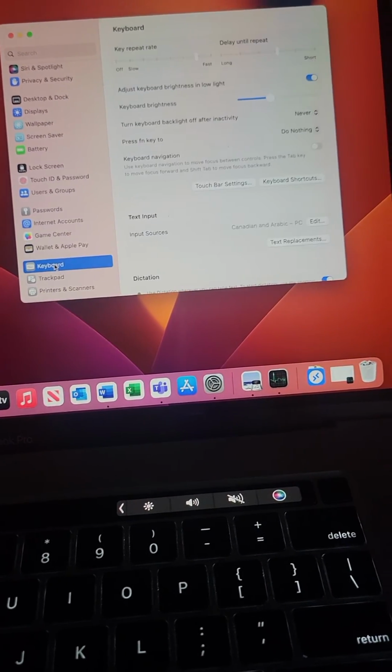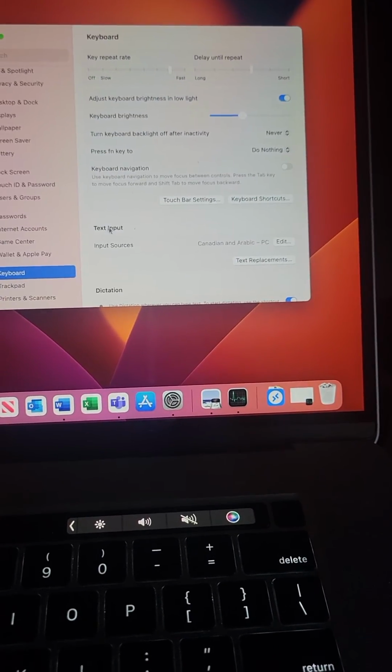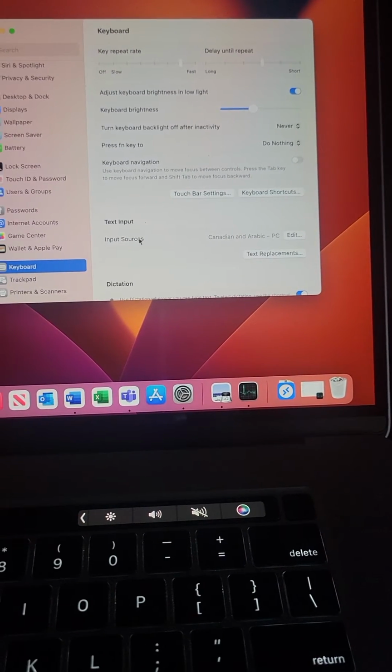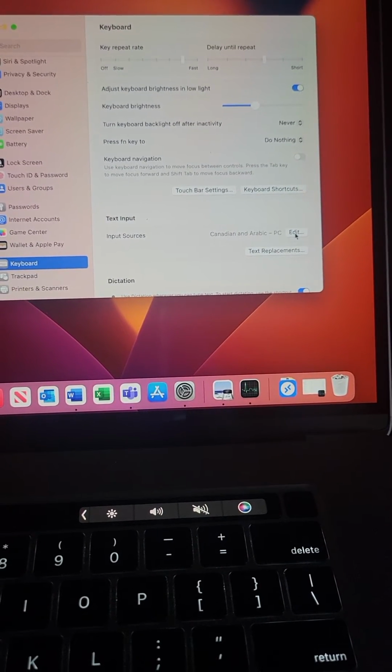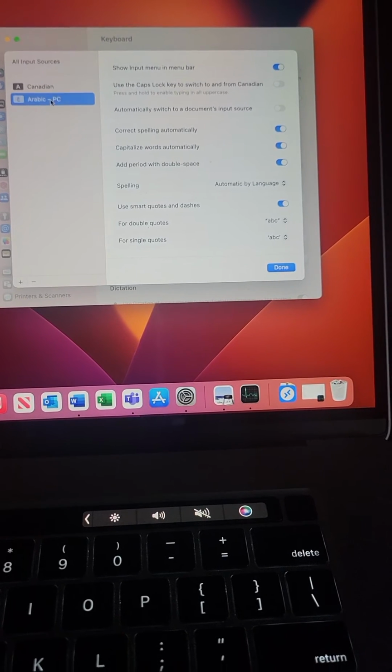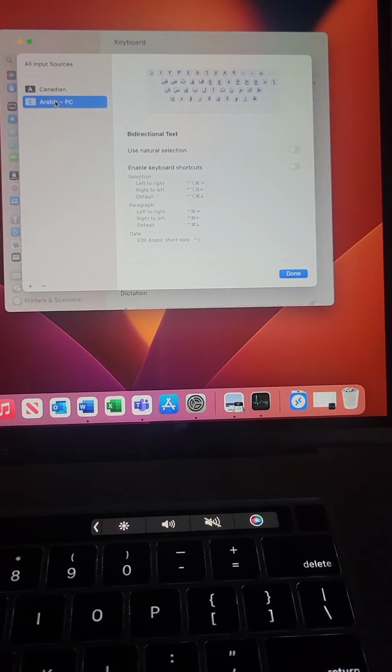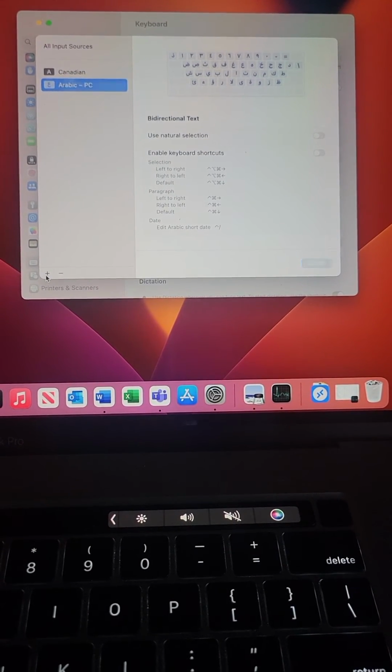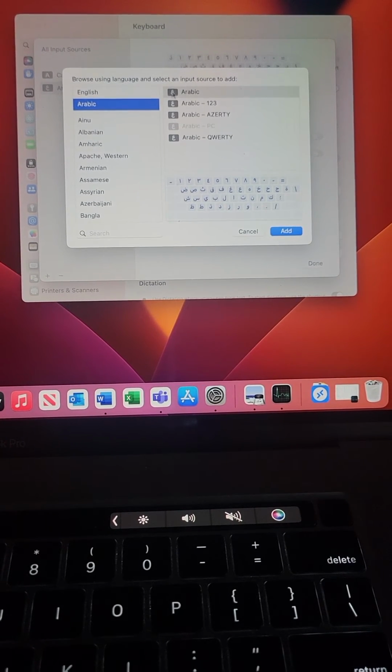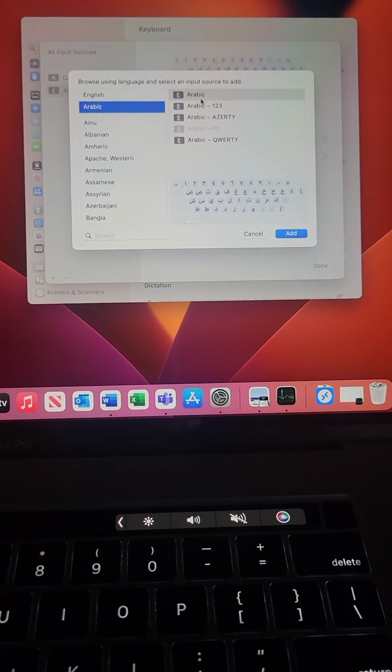Under Keyboard, you have a section for text input. And in Input Sources, you just click Edit. And in Edit, you select Arabic PC. If you click just the plus sign and click on Arabic, there are different Arabic layouts, and each one has a preview.